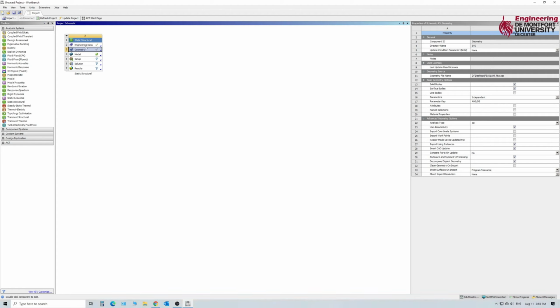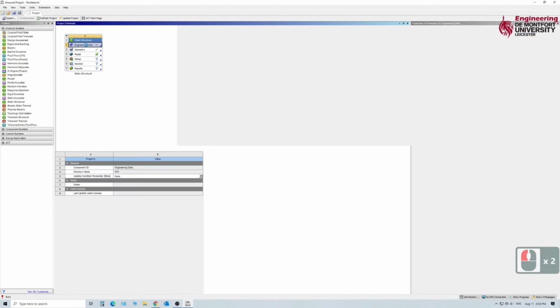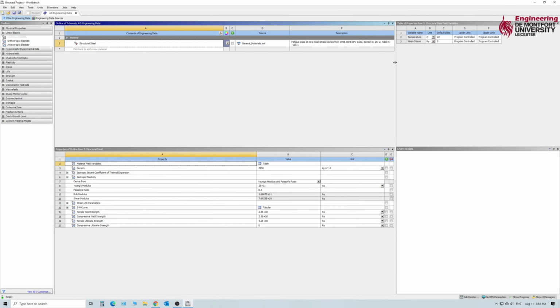So we're just going to go back a step now, and we're just going to double click engineering data. I'm just going to move some of these tabs so we can see what's going on here. Okay, so engineering data is basically the material that you're going to be assigning to the component. So standard, out of the box, it will always attach structural steel as a material to your component. Now, we want to change this to aluminium, so I'm going to show you how you can do it.